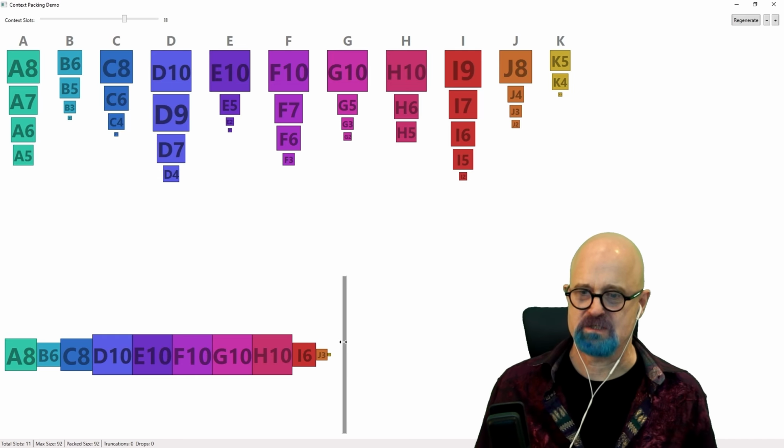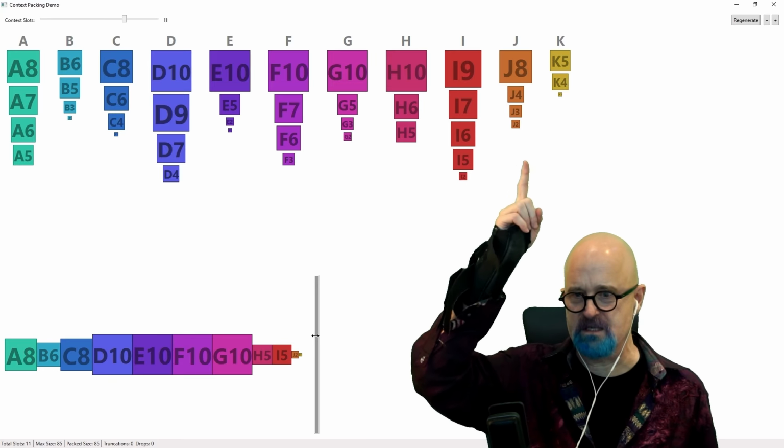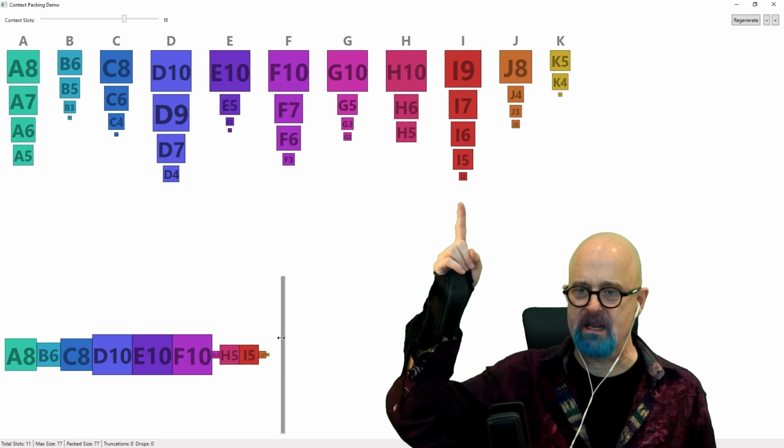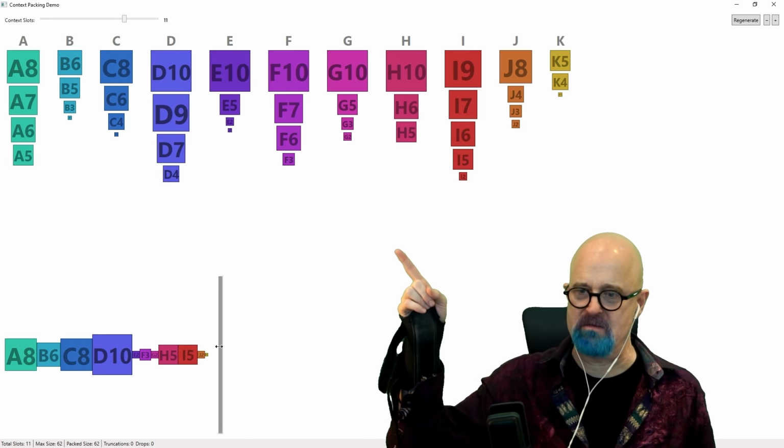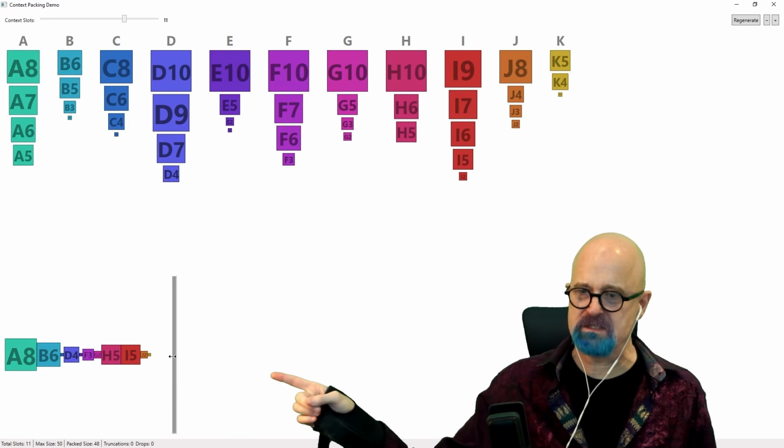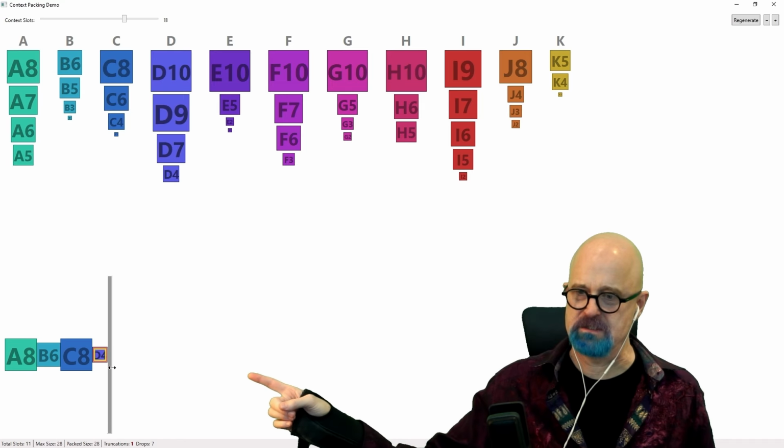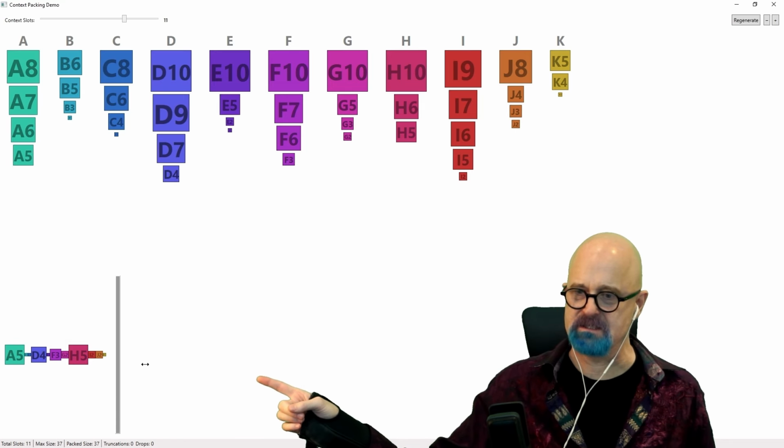But notice as I start to compress it, it's taking from the lowest priority ones first, and it's dropping the sizes of those, getting this thing to fit. So we can still get all of the pieces of information there into even a very tiny context window.